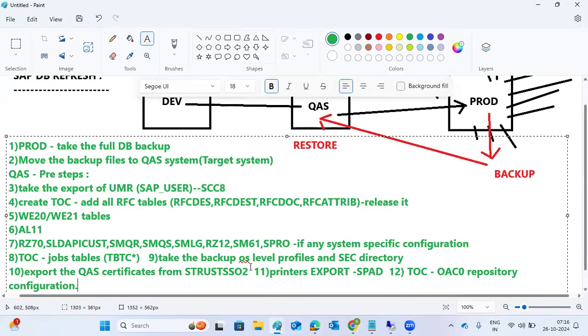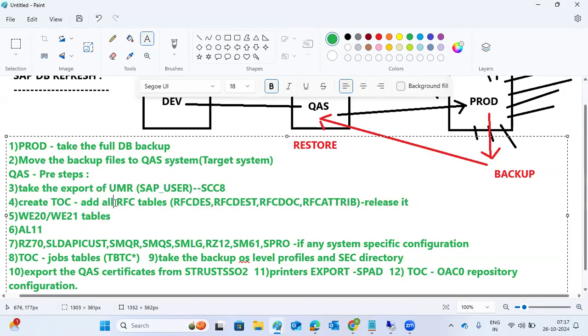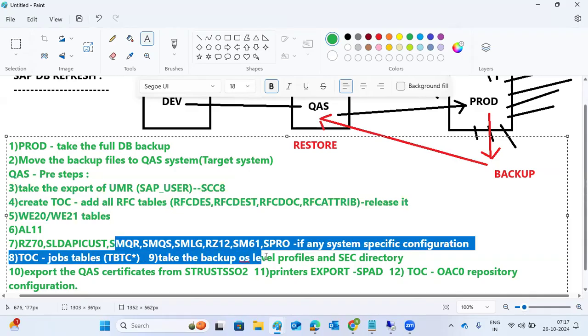Maybe one or two more checks will be added, but the most important thing is the UMR and RFC destinations we have to take out. That is the main thing. Why? Because of users, passwords and RFC tables. Once the quality users are deleted, we cannot bring them again. But RFC tables, we can recreate. All this configuration, we can recreate one by one.